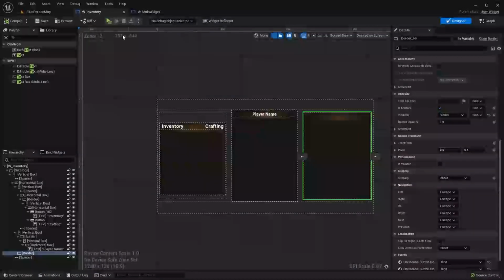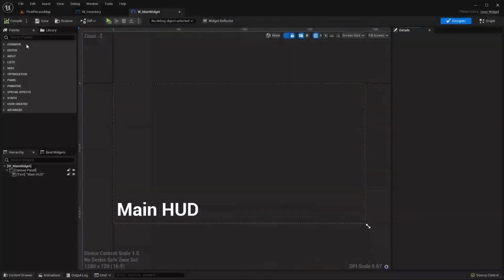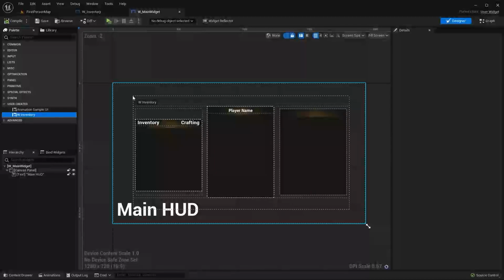So to add this inventory widget that we created to our main widget, all you have to do is under the palette in the user created, you can see we have this W inventory. So this is the same widget that we just created. So you can take this widget and just drag and drop it into your main HUD.